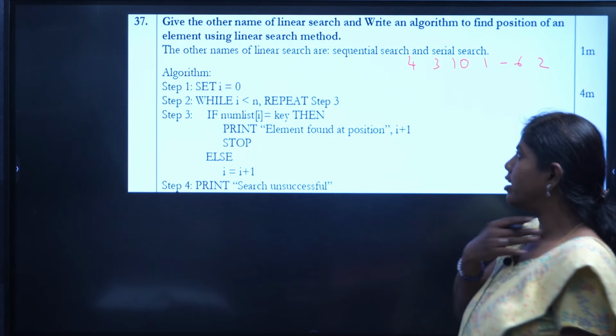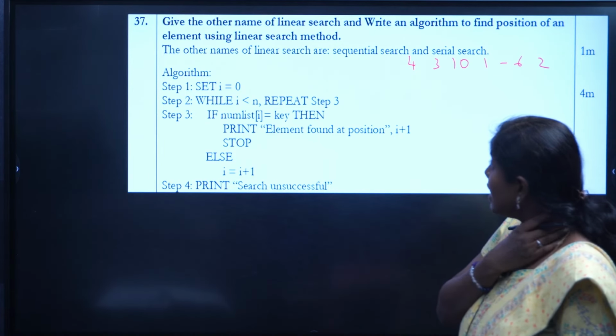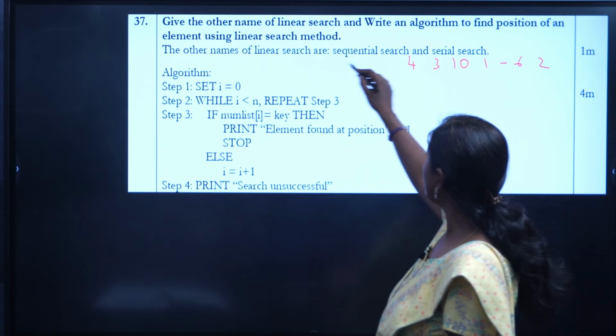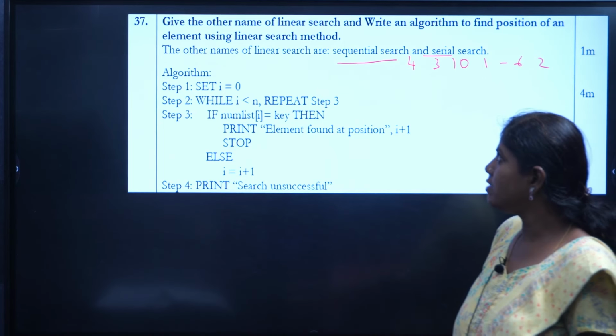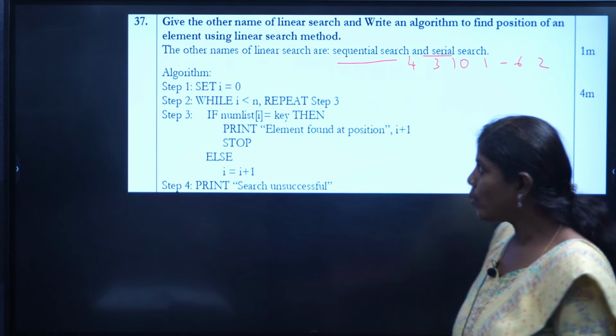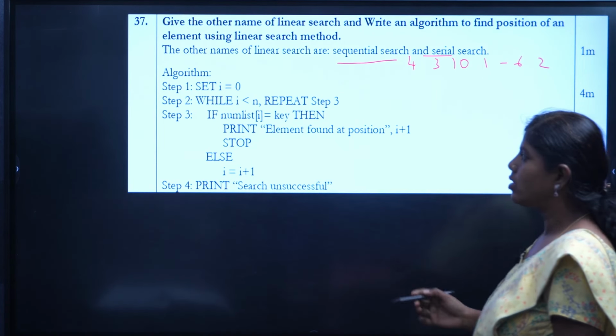Okay, we need to write an algorithm. What is the other name for linear search? The other name for linear search is sequential search or serial search. And let's look at the algorithm now.